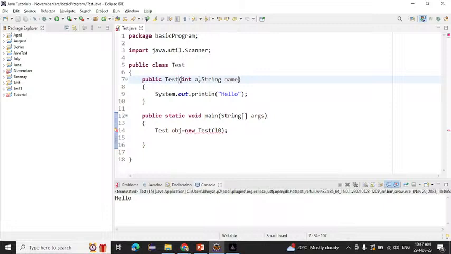We have to pass one integer value and another string value. So we have to pass the arguments while calling the constructor. I am passing Java here, and if I run this, now this will be called. These are the two types of constructor we have: first is the no argument constructor, and another is the parameterized constructor.